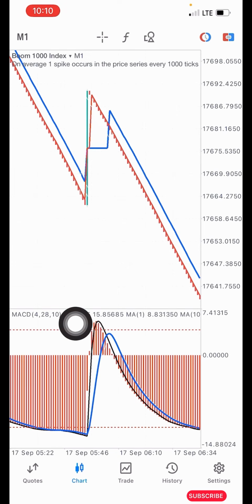All right, so once we see this black line below this blue line, we want to be looking for a sell trade. Now the final confirmation is that once this black line crosses below the blue on the indicator window, you want to see the same thing happening on the main window. You want to see the same thing happening on the main chart right here.